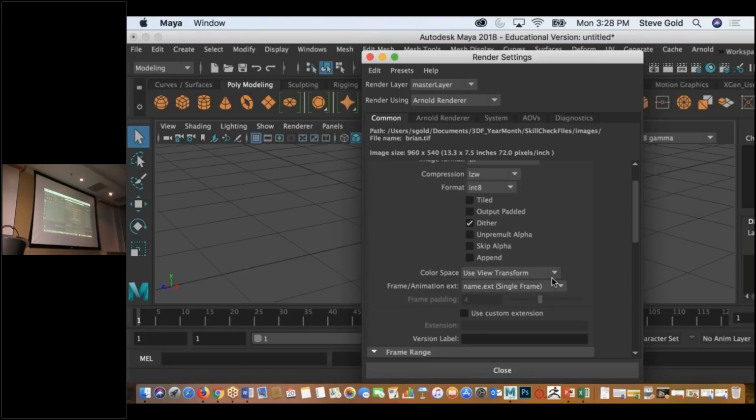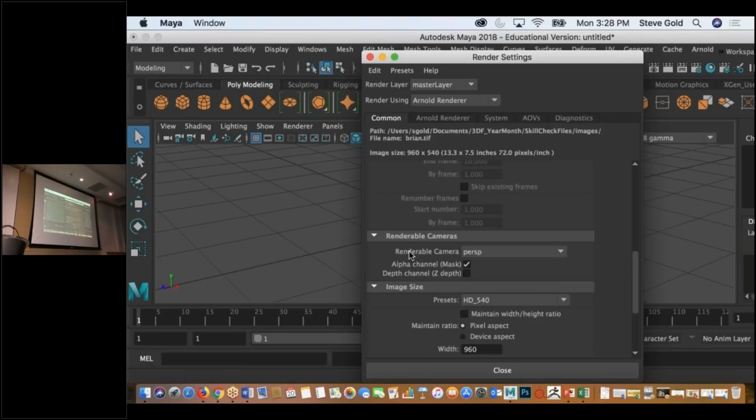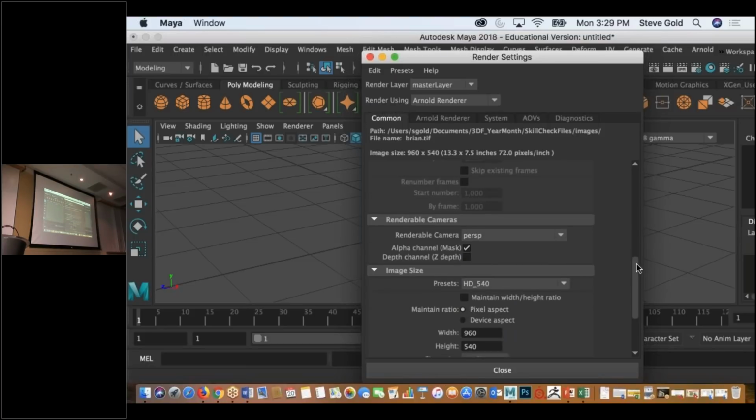All right. Other important things that you need to know: what camera do you want to render from? Because there are many cameras in Maya, and you can render from a whole host of them. So you've got to tell it what camera you want to render from. Tell it exactly which one. Otherwise, Maya will pick one.